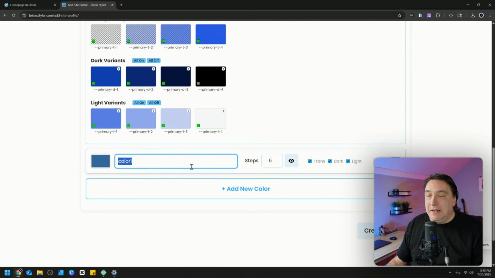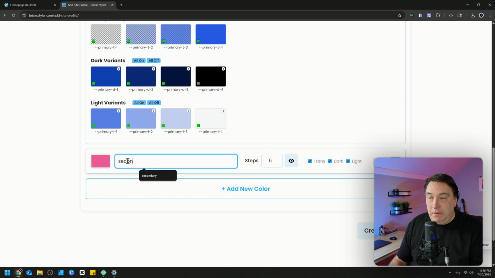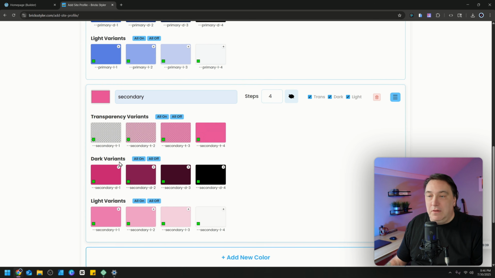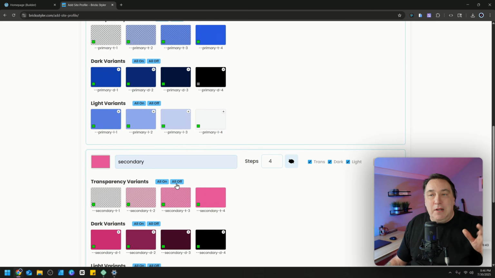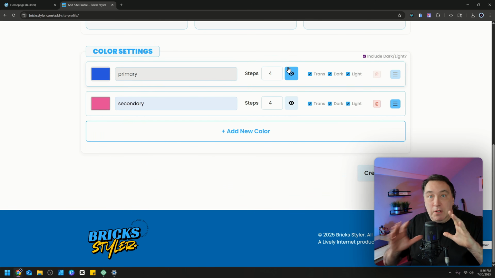Now, we'll add a secondary color just to show different colors, and we'll call this, why not? And we'll just make 4 steps of that. Also, again, we can do the same thing here. We could duplicate a color if we wanted to. You see what I mean? You could build up the colors to exactly the way that you want them.